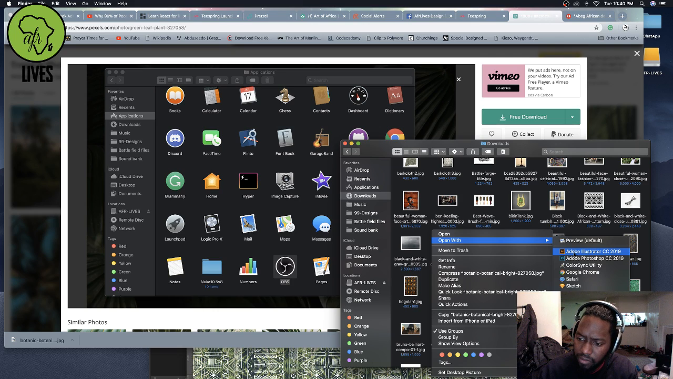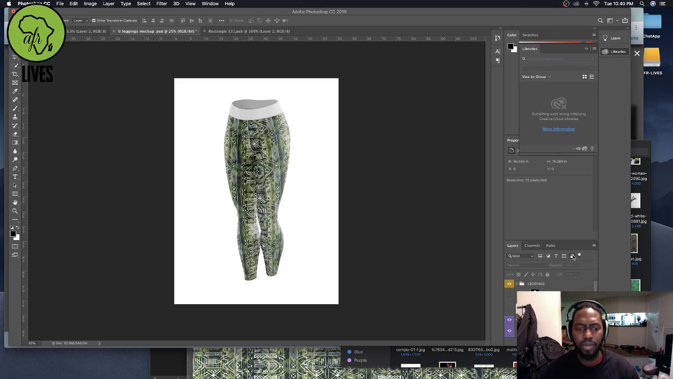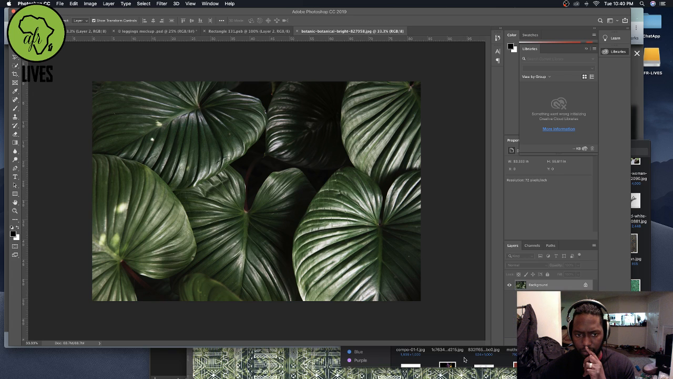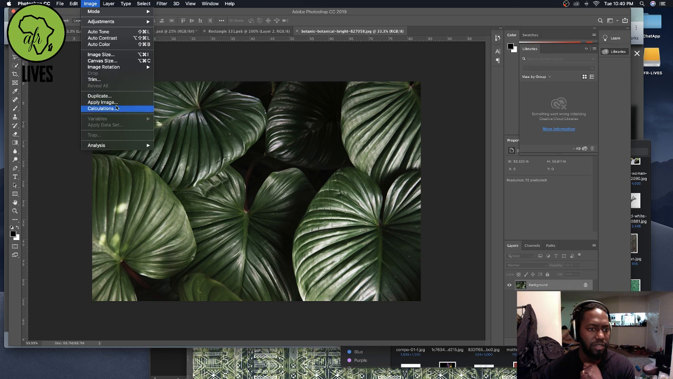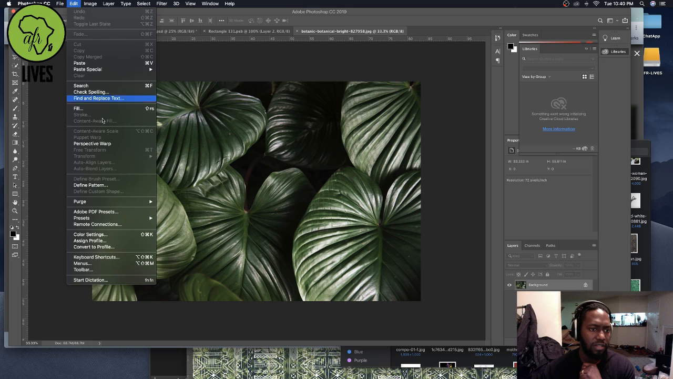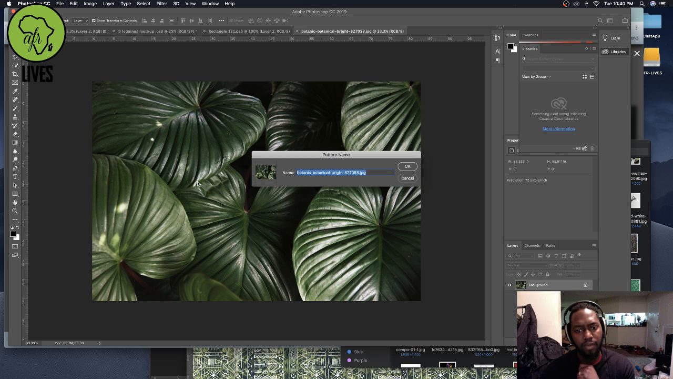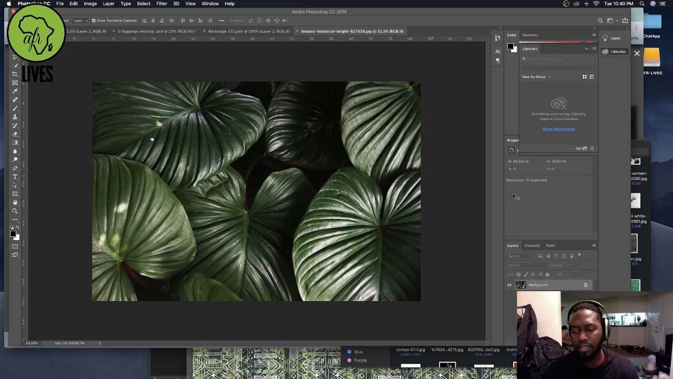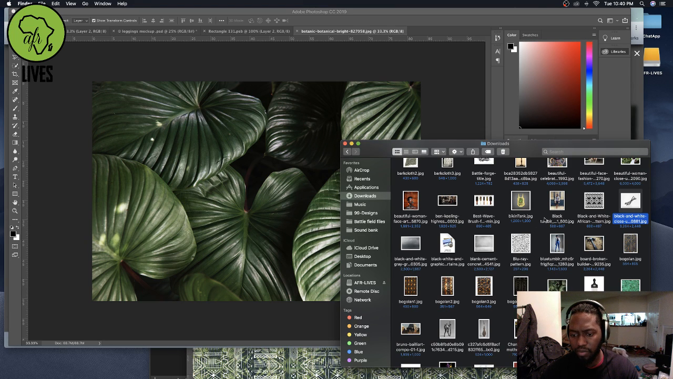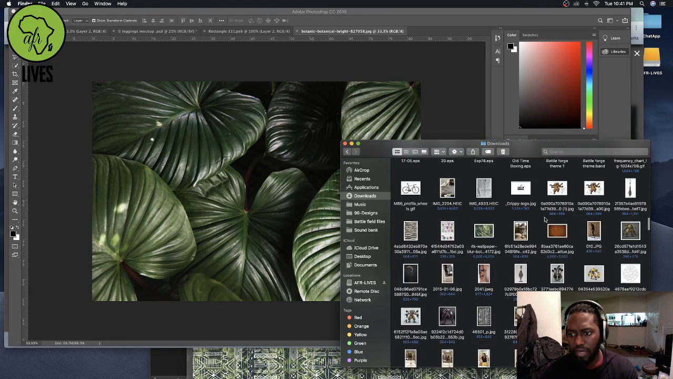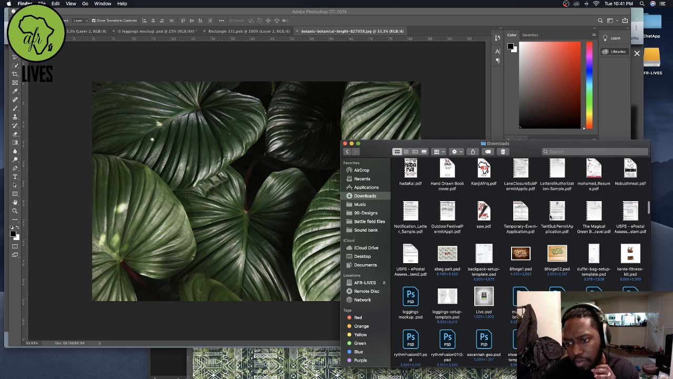Alright, so now let's do the entire workflow again, but in Photoshop. So first, let's start with this one. What we're gonna do is take this image and make this a pattern, define pattern. We're gonna leave it like it is. There it is. So the next thing we're gonna do is find this pattern that we were using just now in Illustrator, and we're gonna open it here in Photoshop.